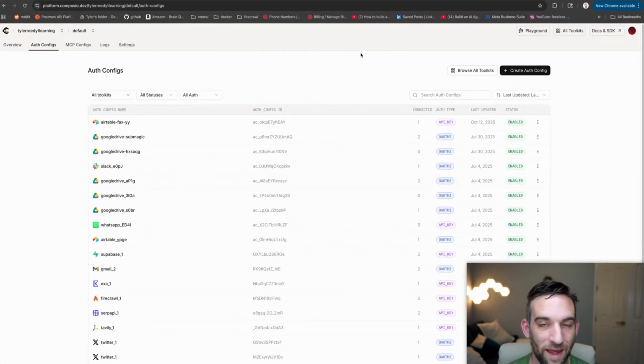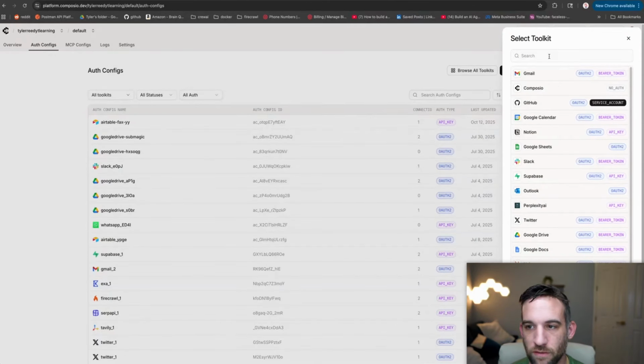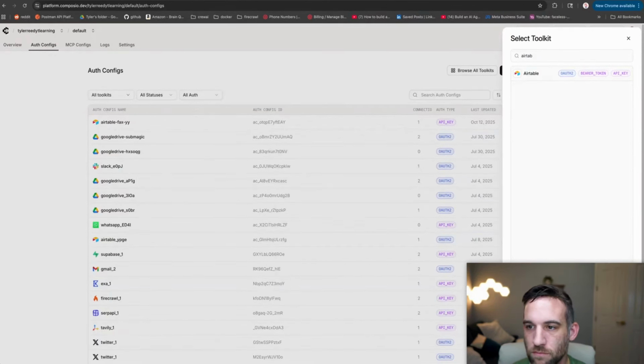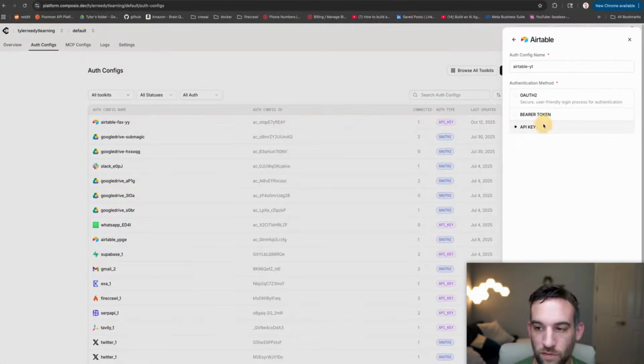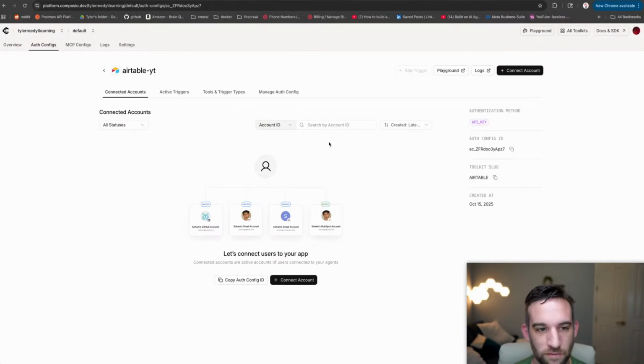And I won't go too heavy into this, but with this, you're going to create an OAuth config. You're going to search for Airtable. Go into Airtable. You can call this whatever you want, right? I'm going to choose API key. You could use OAuth if you really want to, but for now, we're going to use API key. We're going to create the configuration.